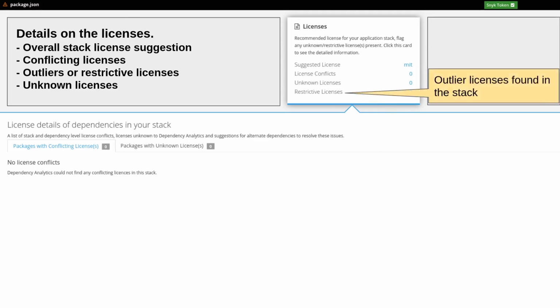And the last one is the restrictive licenses. Licenses anyway have different categories. Most of the packages are really open and available, free to use, and then there are some packages which are very, very restrictive. Such packages are called outliers or restrictive.